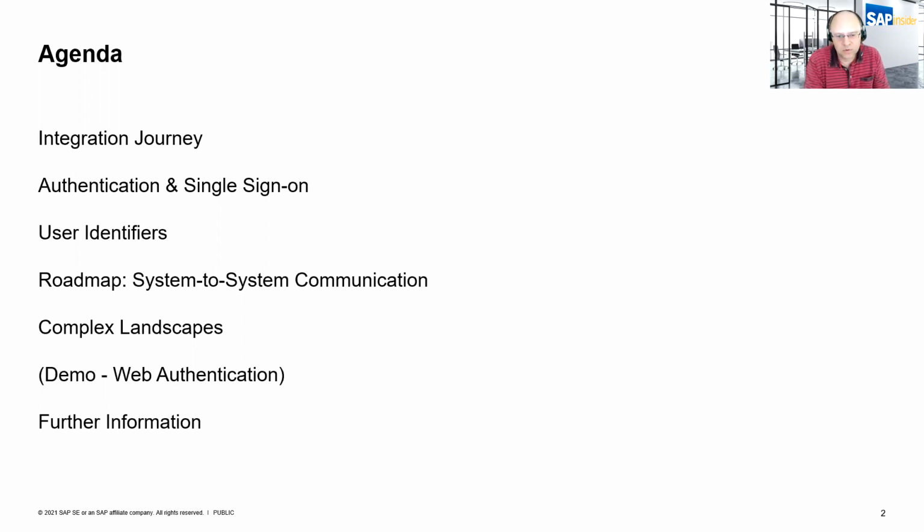But I did not want to focus only on the product capabilities, but rather on critical things that come up when establishing a new solution and integrating it into an existing environment. So how do we serve it from our services perspective with regards to authentication and single sign-on? But when it comes to the integration, often critical topics are what user identifiers to establish, how do we deal with subsequent system-to-system communication, and how does it look in complex landscapes.